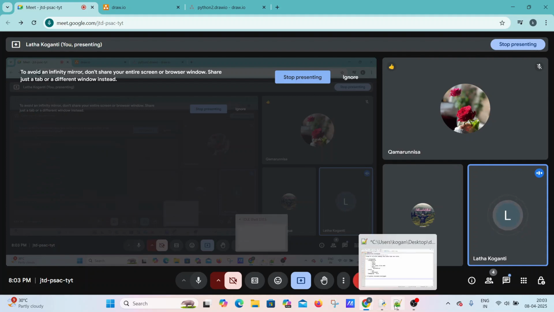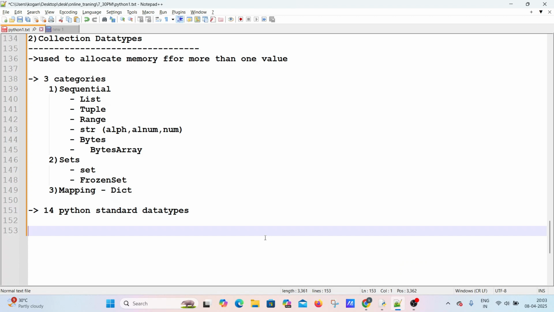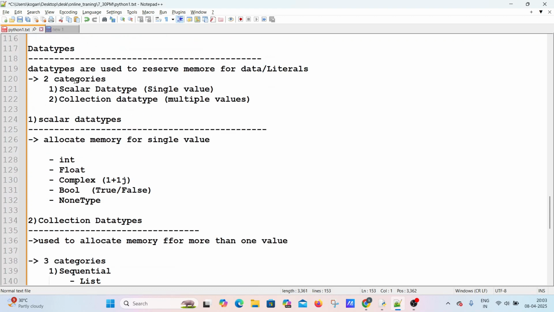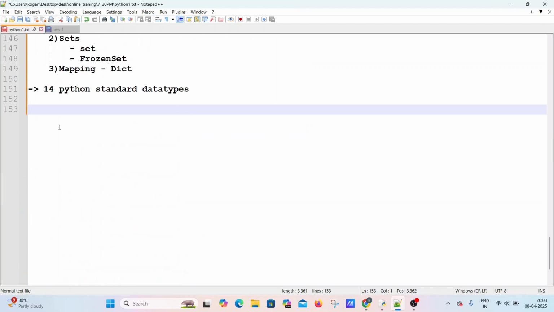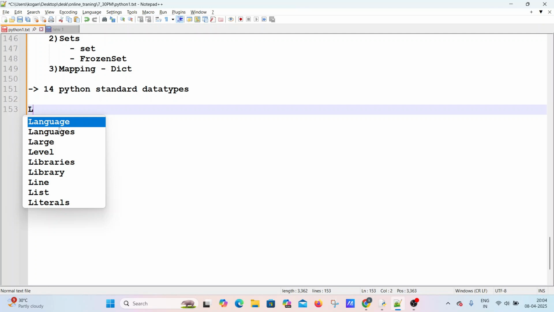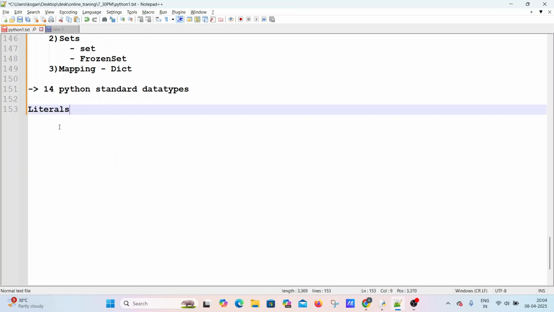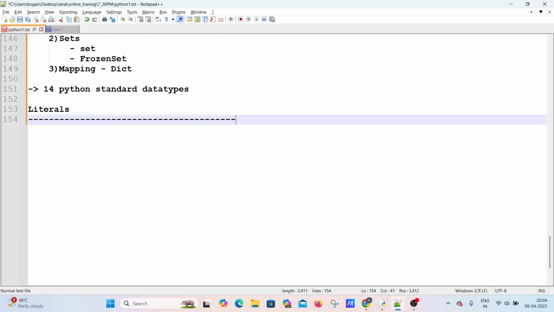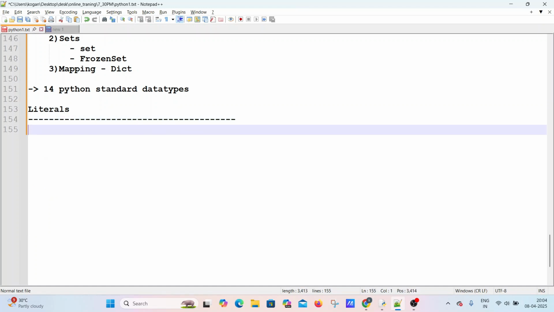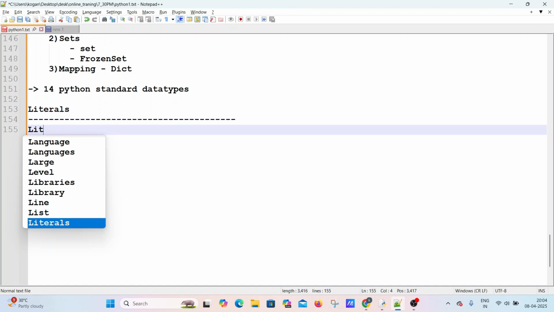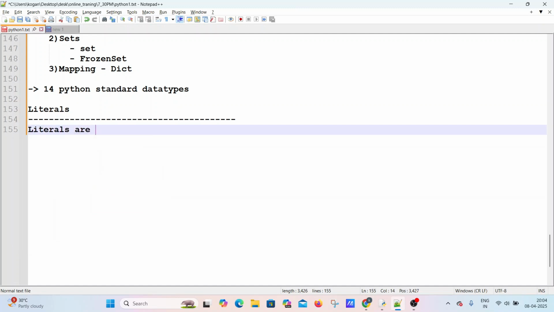And so we'll continue. Before, I said that data types are used to reserve memory for data and literals, right? Now I will tell you what literals are. Literals are values which never change. That means if we assign a value, we cannot change it in the same position, same address. Literals or values.